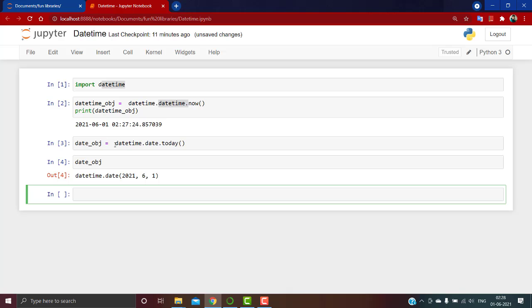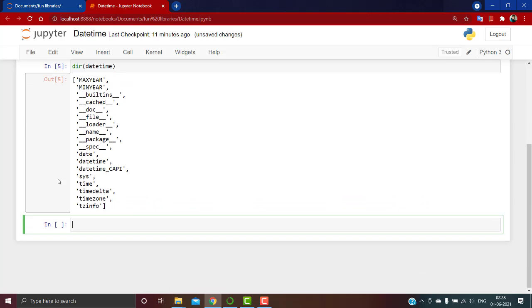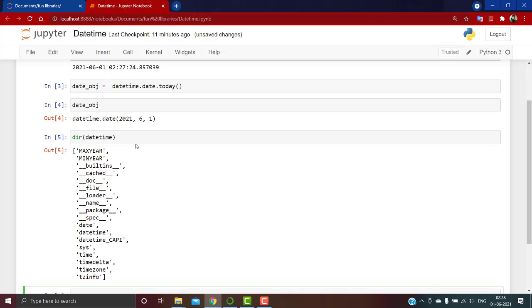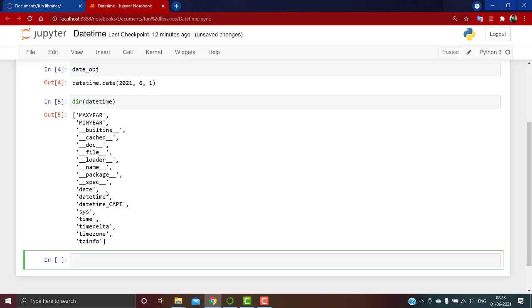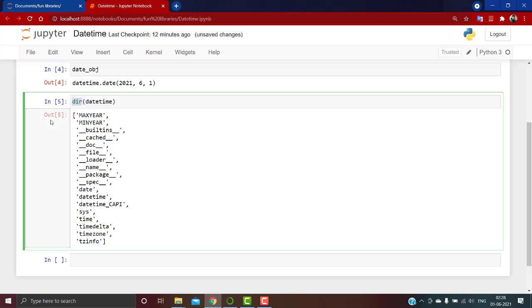What's inside datetime? We can use the dir function to get a list containing all the attributes of a module. What I mean by this is, let's run dir, and inside of this let's write datetime. So these are all the attributes that we have inside of datetime. You can always use this function for each and every package to list out all the attributes inside of it.